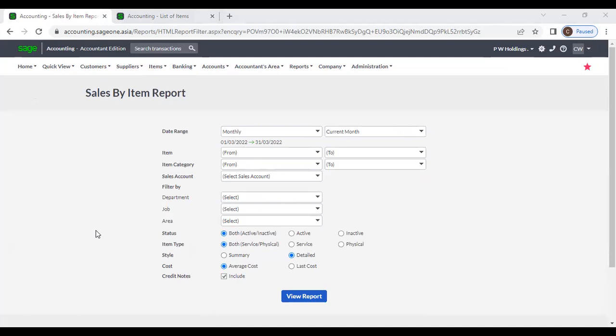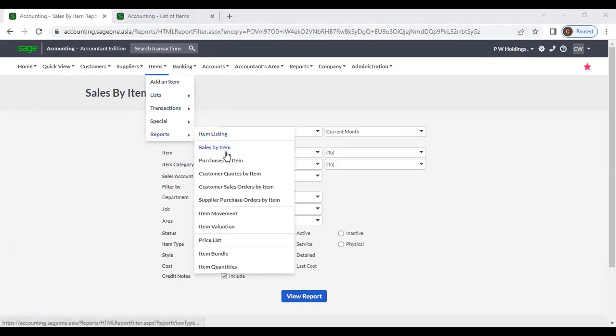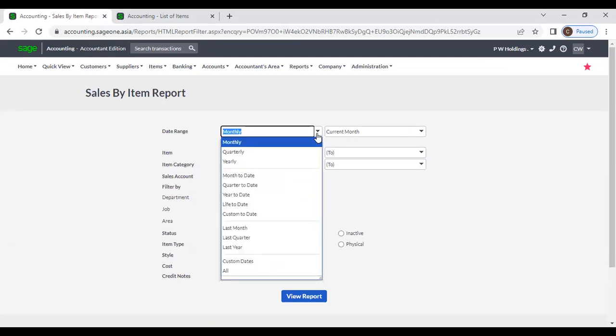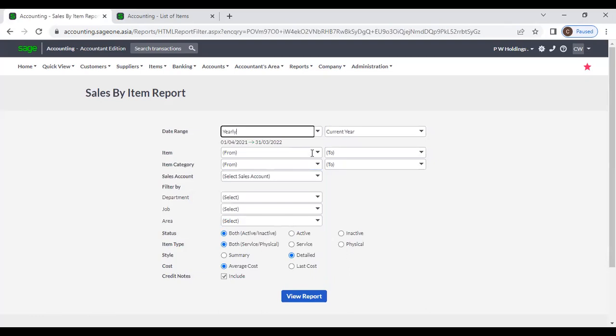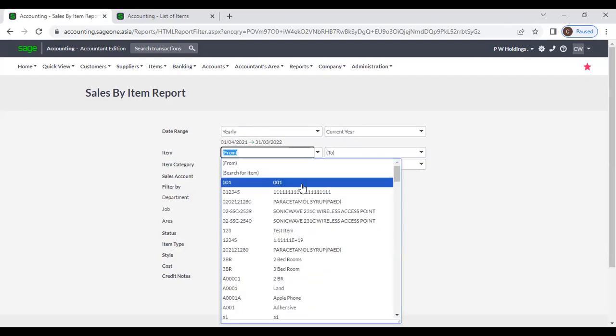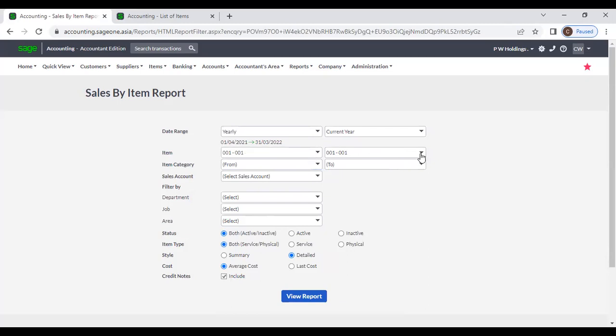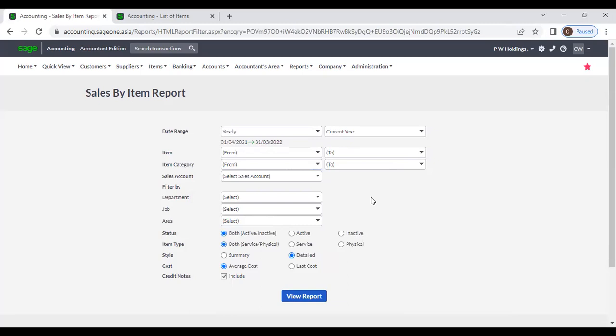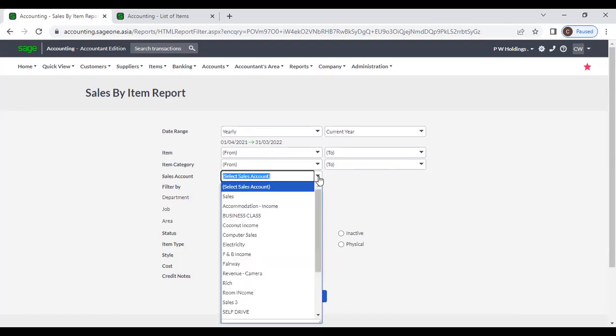Next report is the sales by item report. You can go to items, reports, sales by item. You can select the date range for this report. You can select items, either a single item or a range of items. Or if you don't select any item, the system will display all items. You can select item categories. And if you want to select a specific sales account, you can select that sales account.